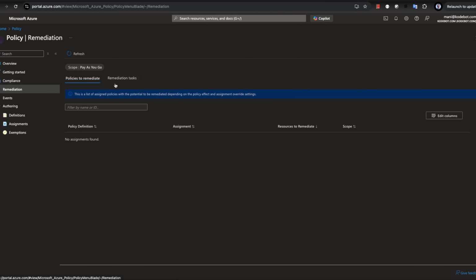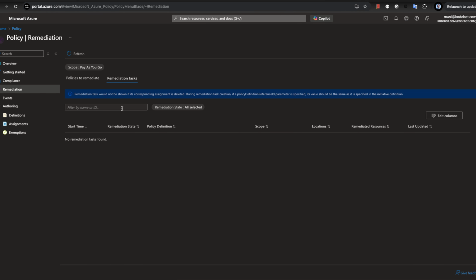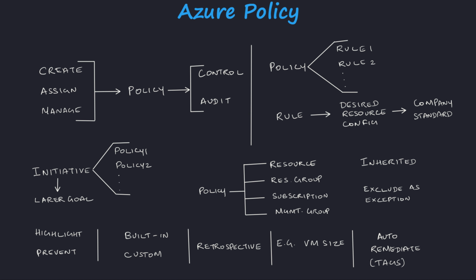I don't have any policies to remediate and I don't have any remediation tasks either. But if I have configured this to be remediated automatically, then the remediation task will take care of adding the missing tag and the policy will become compliant.